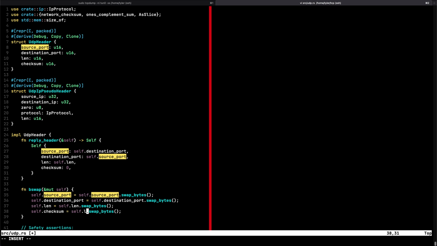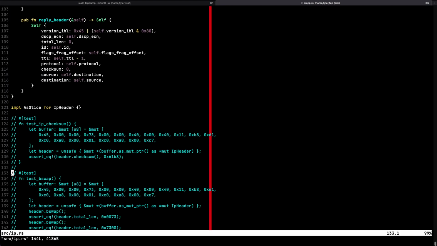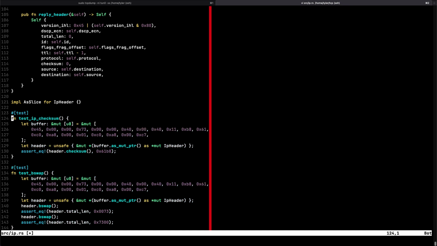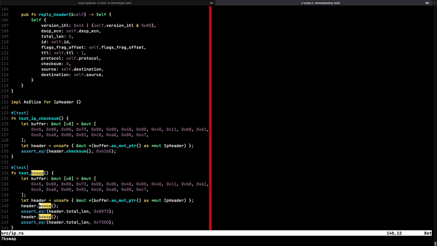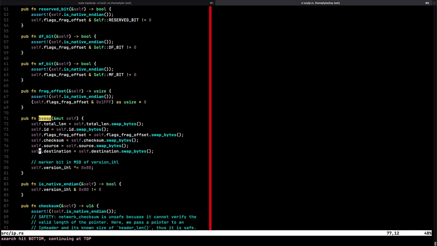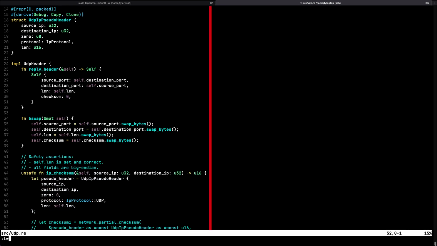I don't remember whether I bothered swapping the checksum bytes. They're sort of useless anyway. So let's just be consistent and see what we did. Let's put this back as well, since we found the problem with the tests. We did swap the checksum bytes. All right, cool. So we've got reply header, we've got bswap. We can set checksums, though we don't actually have to. It's still optional, but whatever.